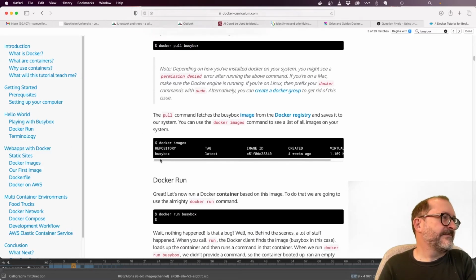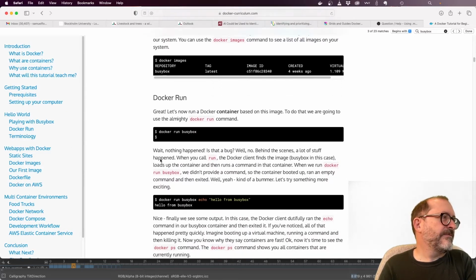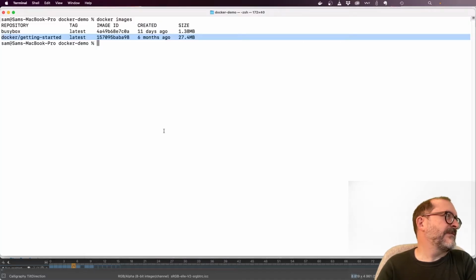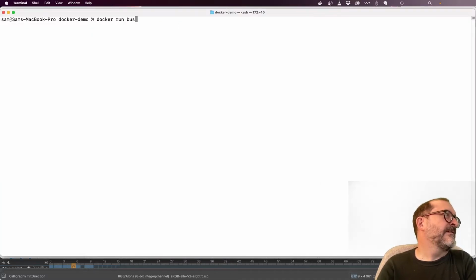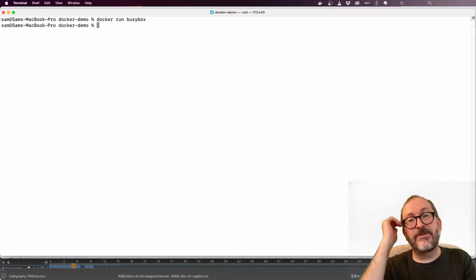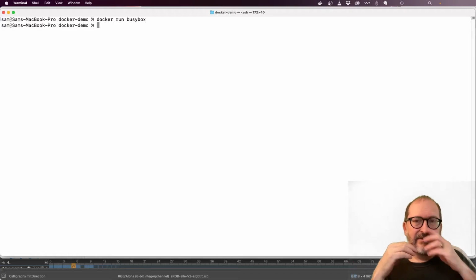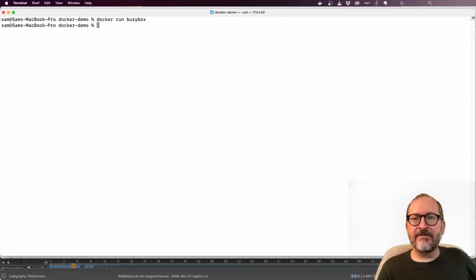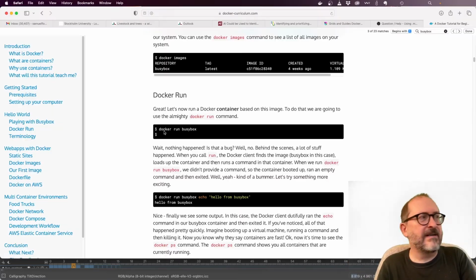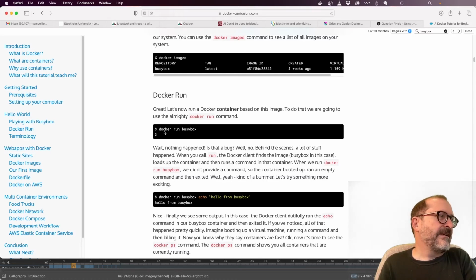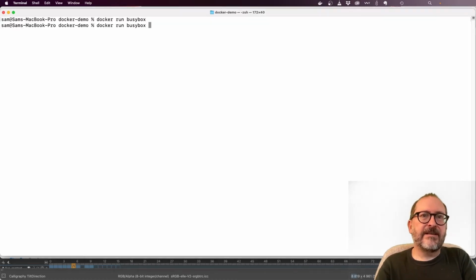And then, let's see, we do docker run busybox. And it does basically nothing. The one thing you do notice is that it starts up and quits very quickly, which is, again, another advantage of using a container rather than a virtual machine. But it didn't run anything because we didn't actually give it a command. There's no real default command. But it does have a Linux-like operating system on it.